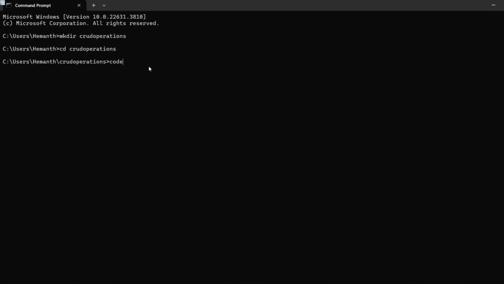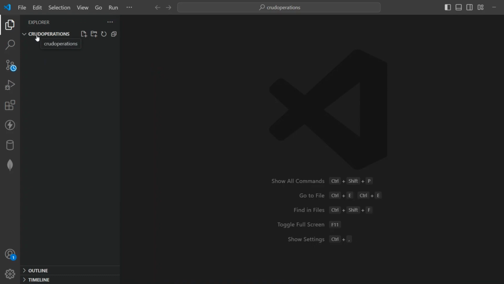Now let's open this folder in our VS Code by using code space dot. After that, click on enter. So now our CRUD operations folder is successfully opened in VS Code. So database connections come under backend development, right? So for the backend, I'm going to use Node.js.